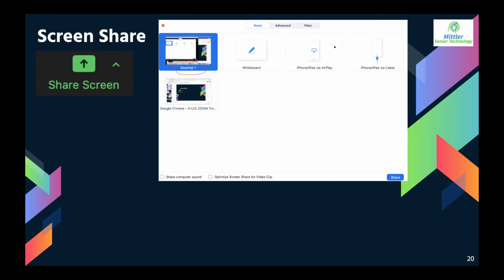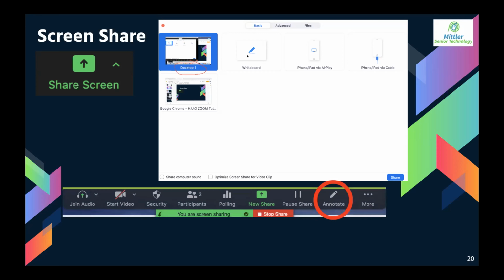And then these last two options are if you want to share information on your phone, which I don't think you'll be doing. But if you want to share your phone screen onto the computer, you'll click on iPhone or iPad via AirPlay, or if you have it plugged in, you'll do it via cable. So those are the two options there. Typically, you'll be using either the computer screen or the whiteboard.